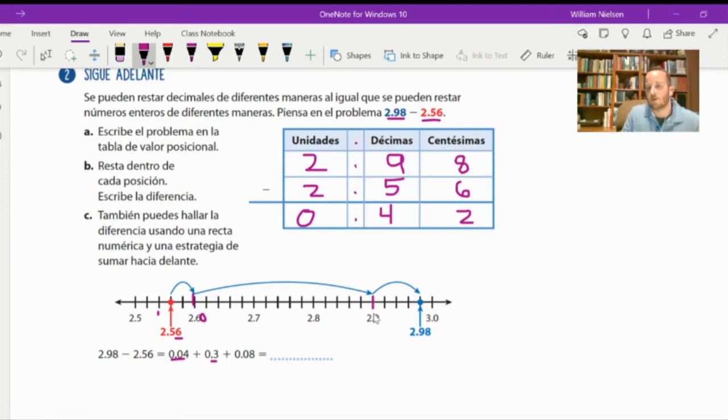Luego, aún no he llegado a 2 y 98, ¿verdad que no? Estoy en 2 y 90. Ok, entonces tengo que brincar de 2.90 a 2.98. Voy a brincar 2, 4, 6, 8 centésimas. Aquí está, 8 centésimas, es el último brinco, ok. Ahorita vamos a sumar, ya somos expertos en sumar, ¿verdad?